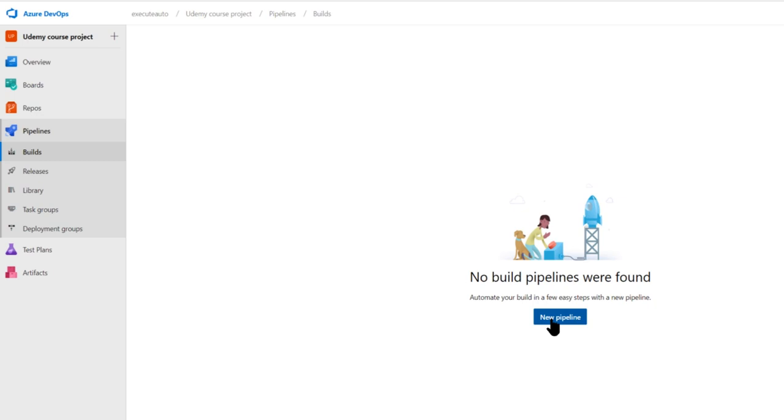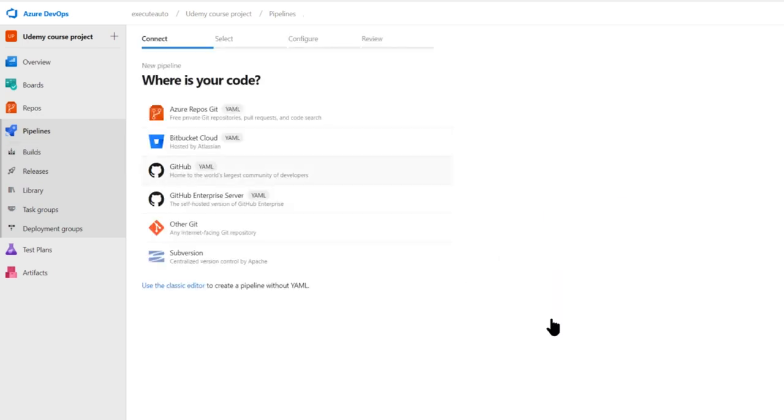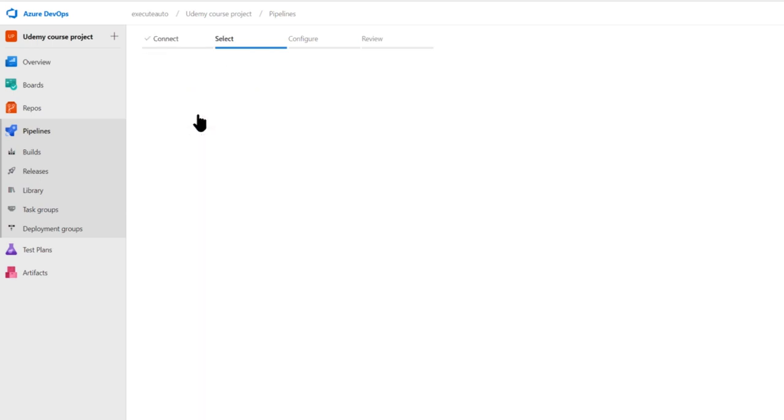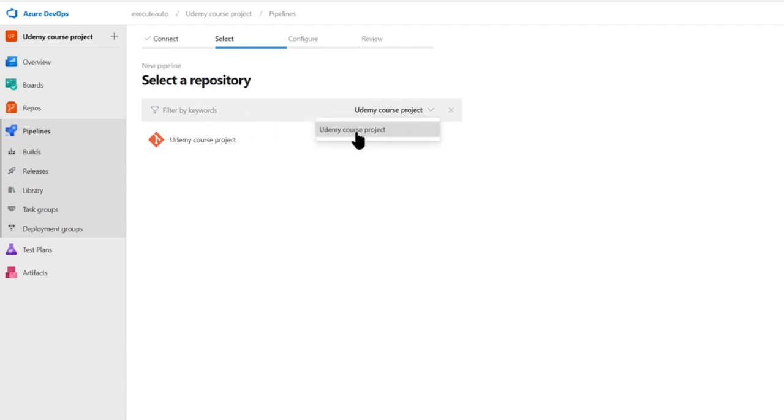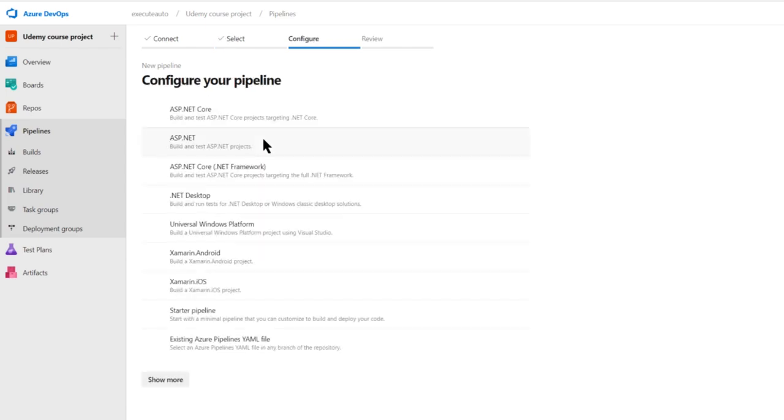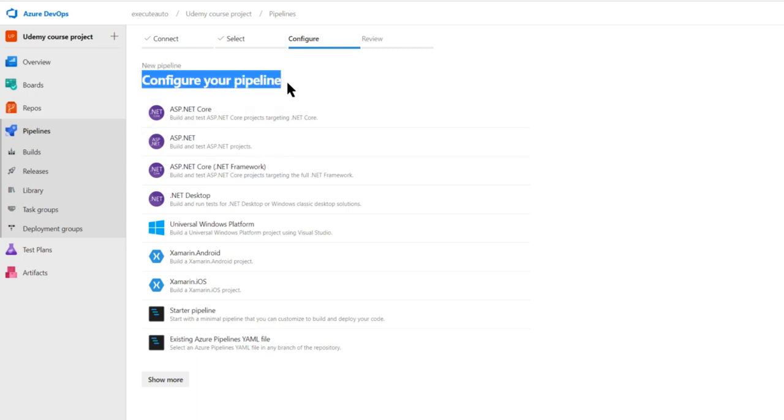So I'm just going to create a new pipeline here, and you can see it's going to ask me where is your code. If you remember, our code is sitting in this particular repository, which we worked in our previous video. So I'm going to choose Azure Repos Git, and you can see it asks me which project I'm going to work with. Of course, it's the Udemy course project, and this is the code that I'm going to work with. Once I select this, it asks me to configure your pipeline.